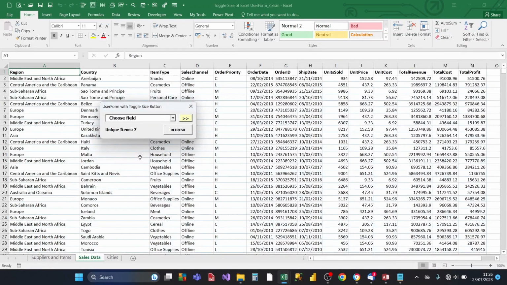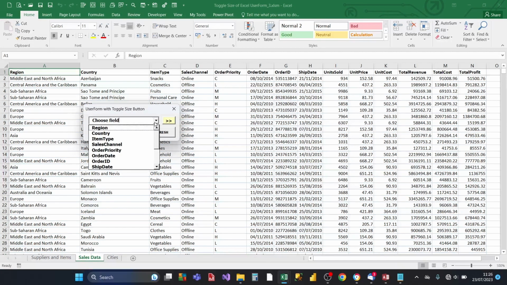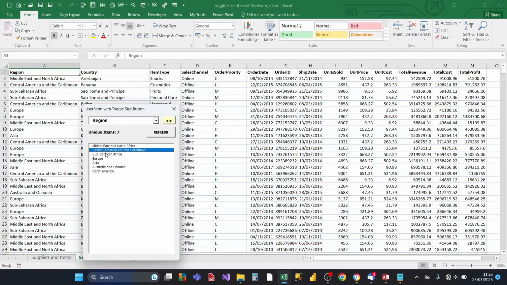So now that the user form toggle button has been set up, we can test it. We've got the user form with the toggle button hovering over this worksheet, and the dropdown consists of the column headers of the underlying worksheet. From the dropdown, we'll select the first column, which is region, and it's calculated from the label underneath the dropdown that it has a unique count of 7 items. So if you click on the yellow toggle button, it shows the unique values behind the unique total count.